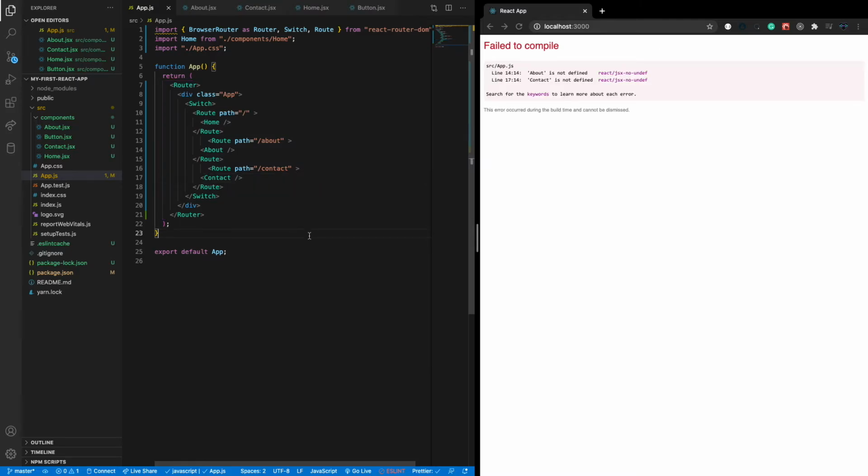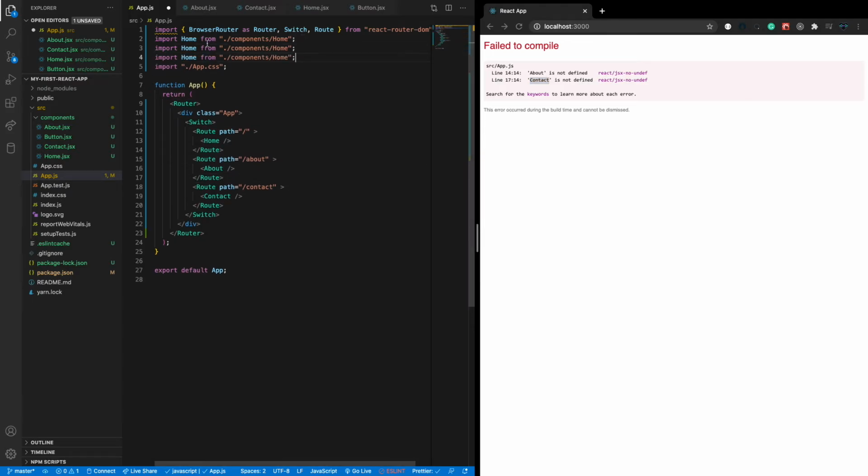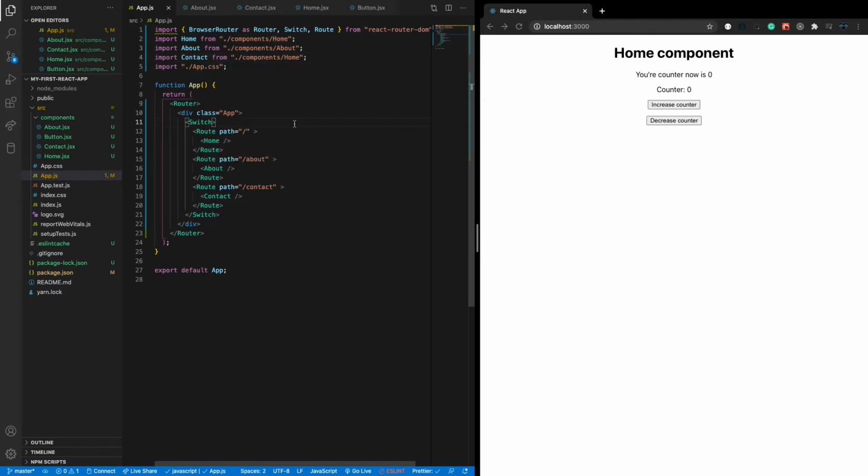If we save this one, you may see something here about the syntax seeming not right, complaining that the about and contact components are not imported. Let's import these two components, and just change this to be about, and the last one to be contact, and save it. That should be fine now.